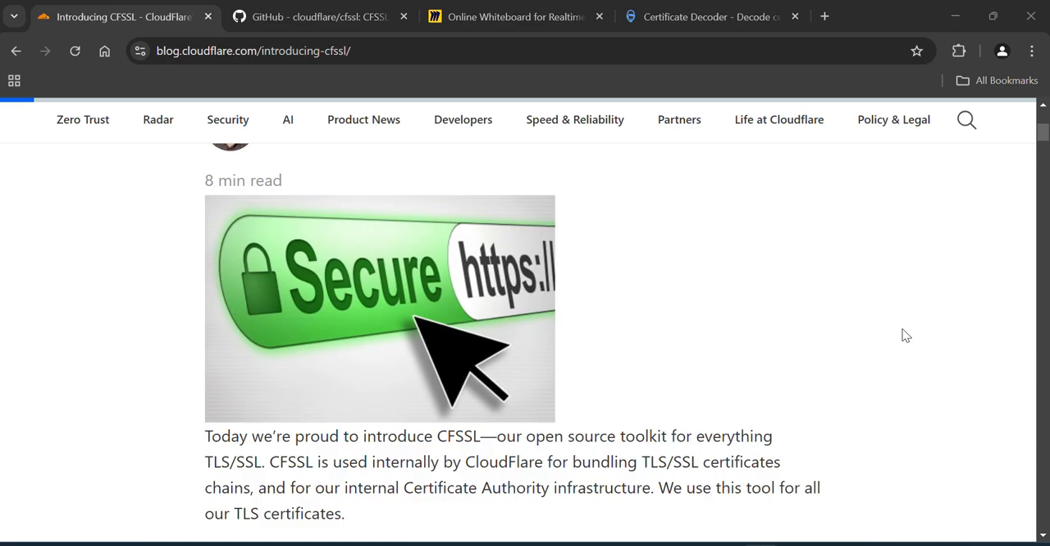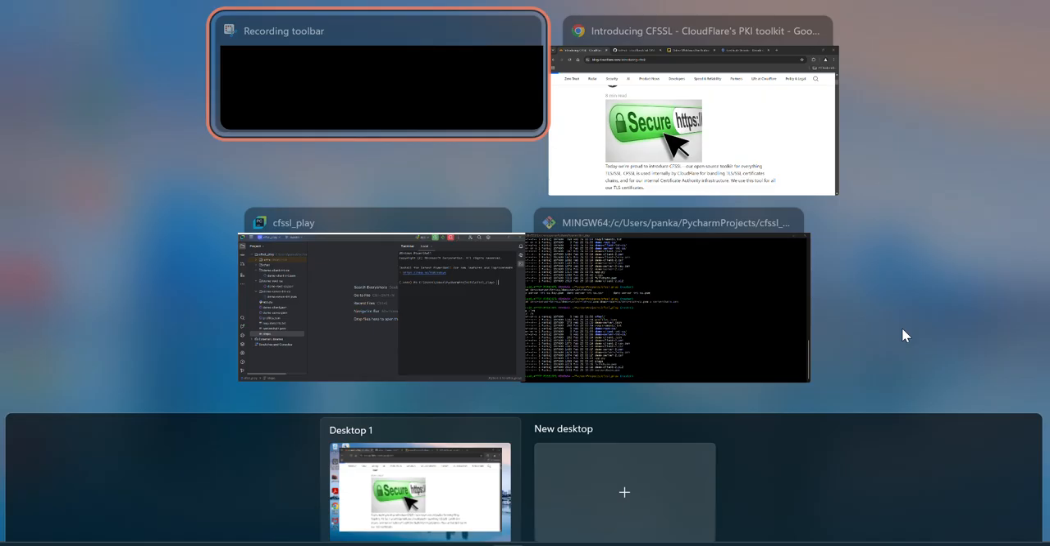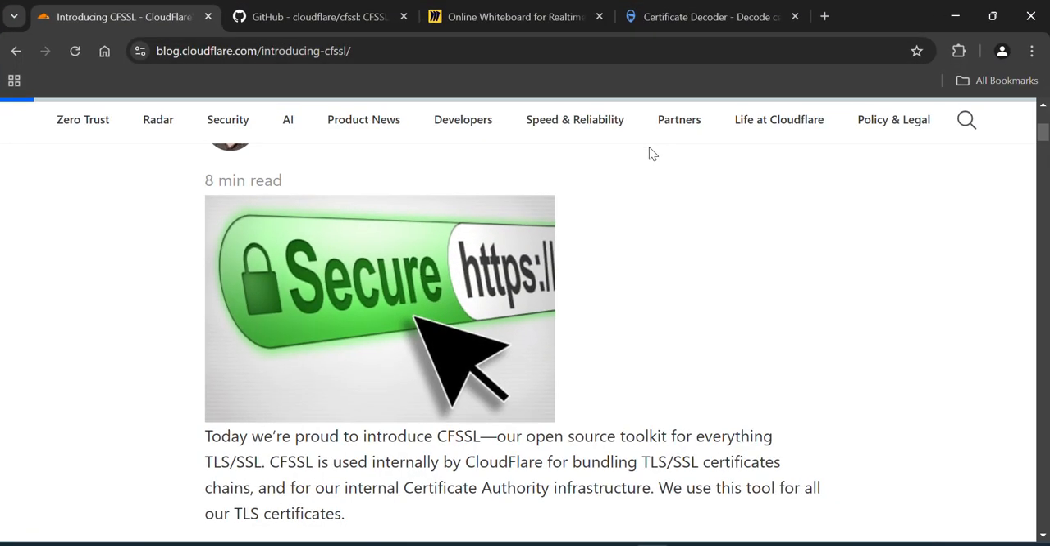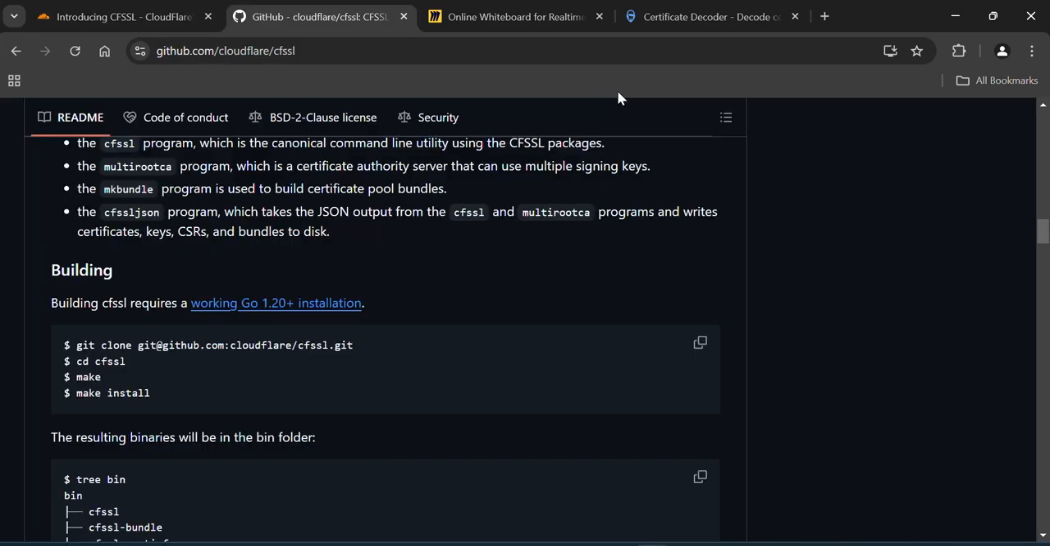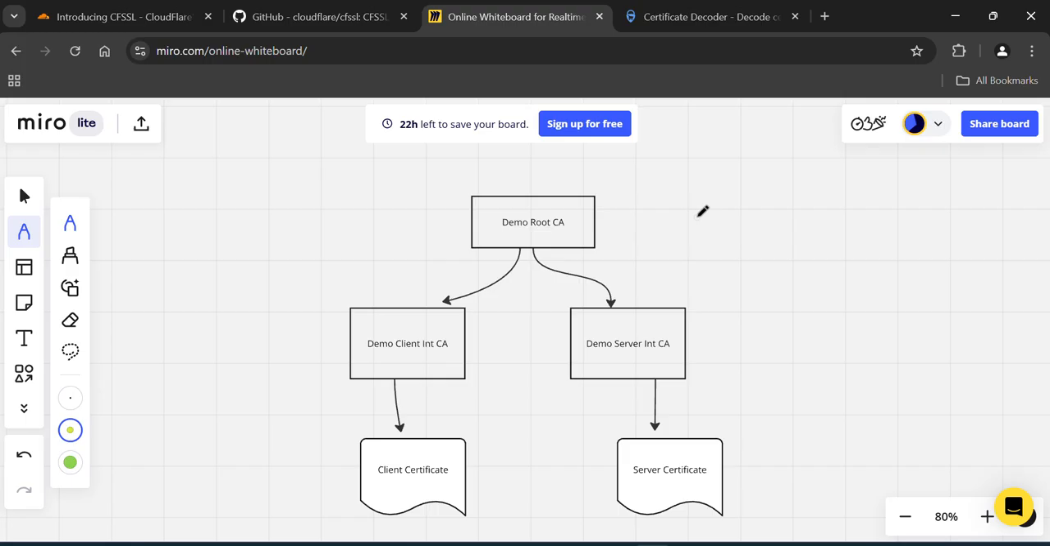So let's say, let me switch to, all right. So this is what we are going to create using CFSSL. So we will first set up a root certificate authority, which is going to be a self-signed one. And then we will set up an intermediate certificate authority, one for client, one for server, and they both will be signed from the root CA. So our root CA will sign these intermediate certificate authorities, and then we'll learn how to get the leaf certificates issued from these intermediate CAs for client and server.